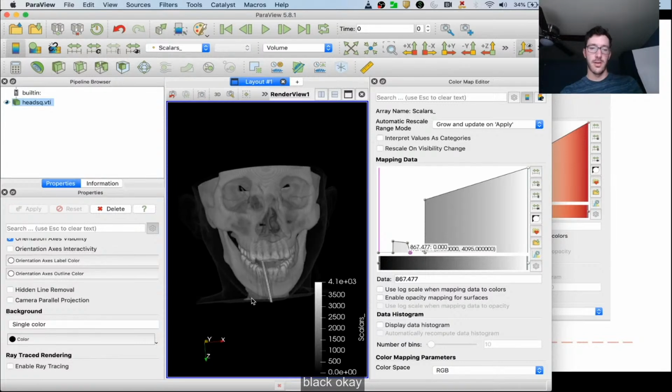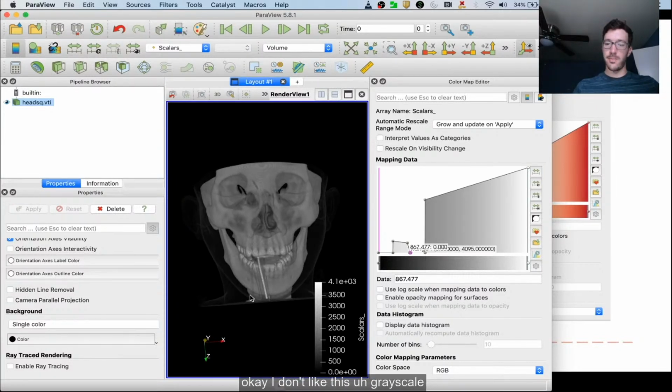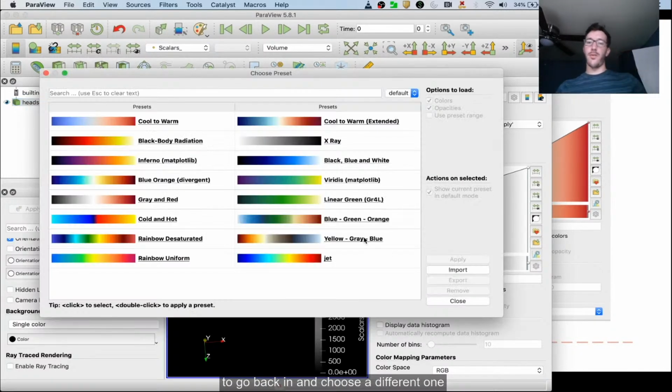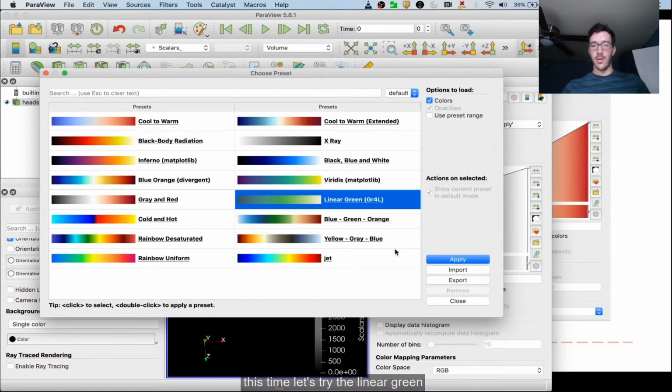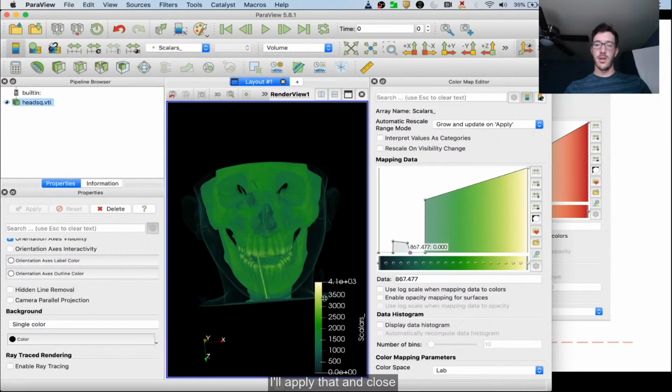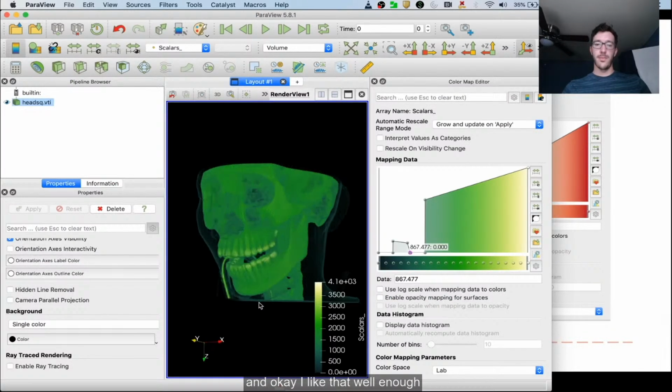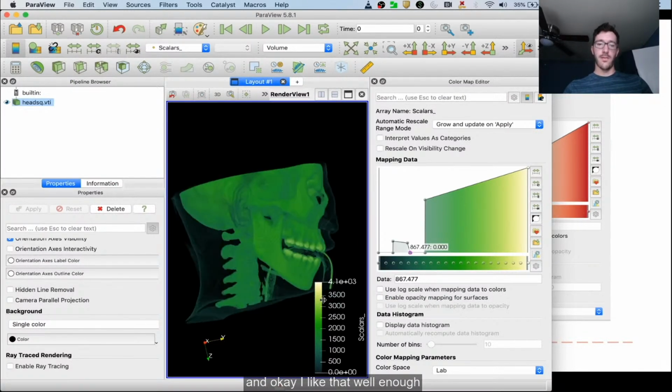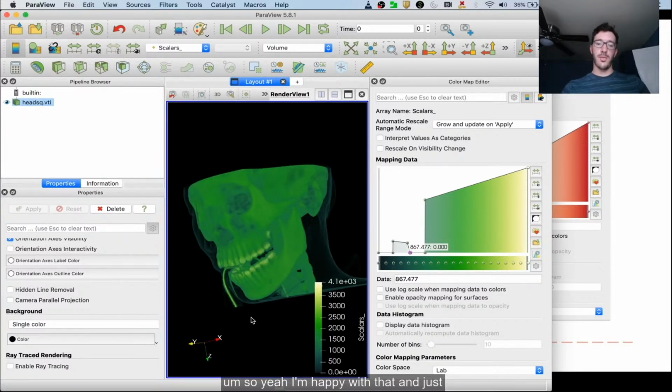Okay, I don't like this grayscale color bar anymore with this black background, so I'm going to go back in and choose a different one. This time let's try the linear green. I'll apply that and close, and okay, I like that well enough. So yeah, I'm happy with that.